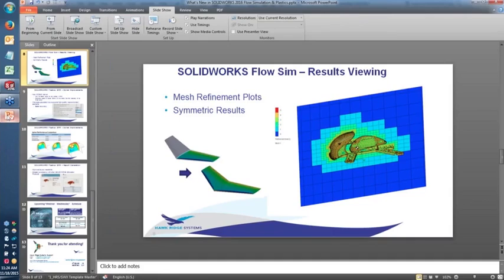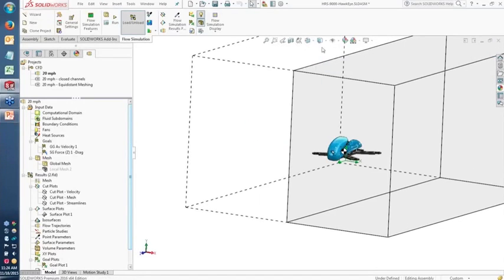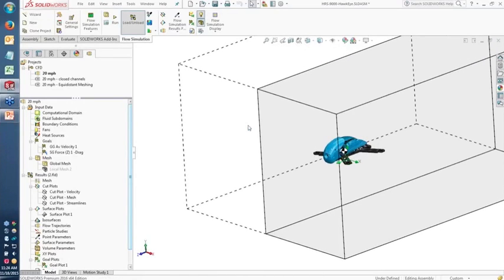Probably the more exciting feature that we've added related to results viewing is what we call symmetric results. And so, of course, in any simulation, if you have a model that's symmetric, like this small quadcopter, we've probably known for a long time that you could split that simulation in half and basically run the analysis on only the left or right side of the model, assuming all the conditions were also symmetric, because that would obviously save time to set the analysis up that way.